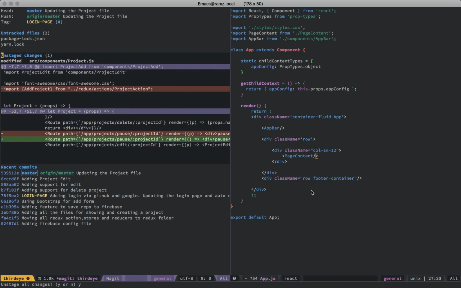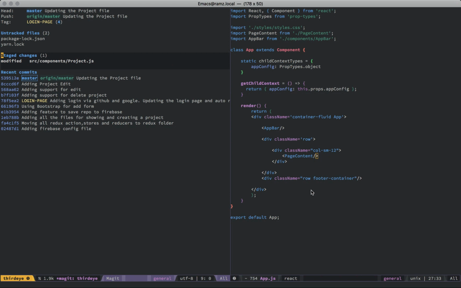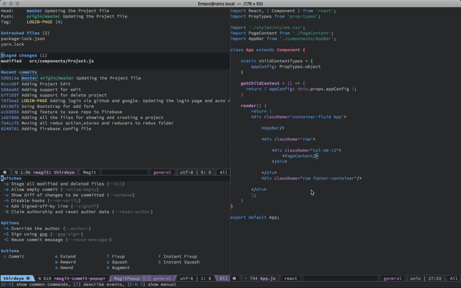So to stage everything, press capital S. This has staged all the changes. To commit the change, press C. This will pop up a new buffer with more options for the commit command like disabling hooks, etc. For now, we don't need any of those. Press C again to commit.